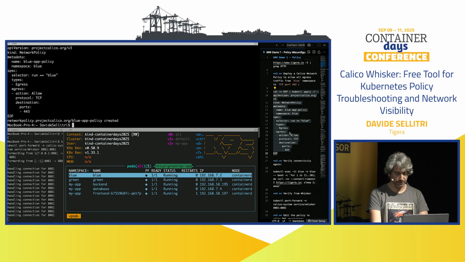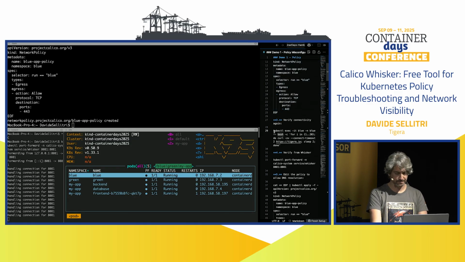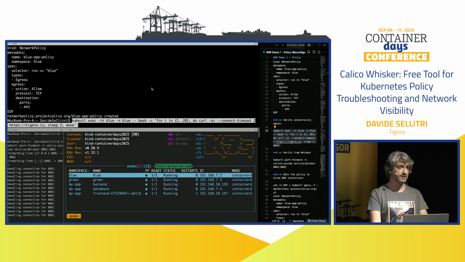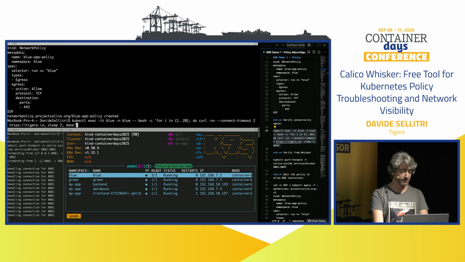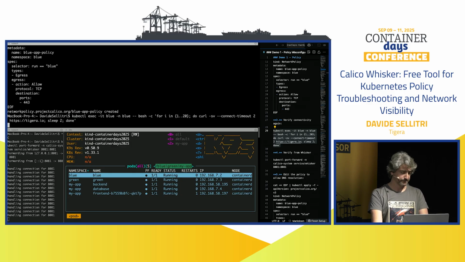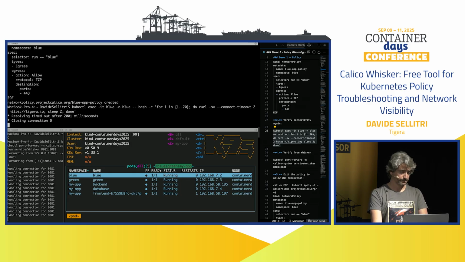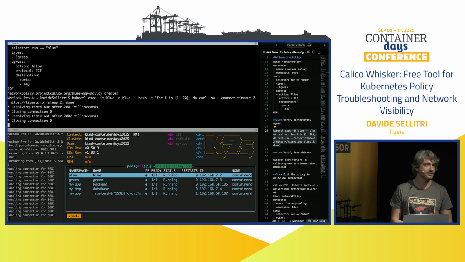So what I'll do now, I'll verify the connection again. I'll try to connect to one of the three domains that I've been told I should be able to connect to. But then it doesn't work. It times out. Can anyone guess what happened?